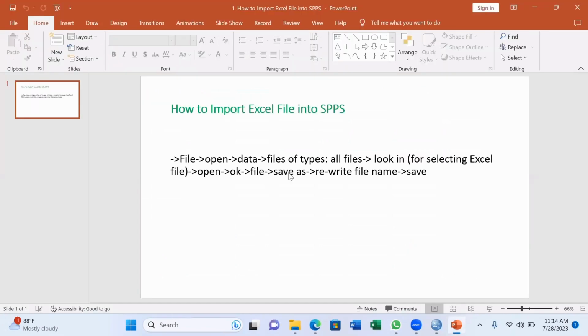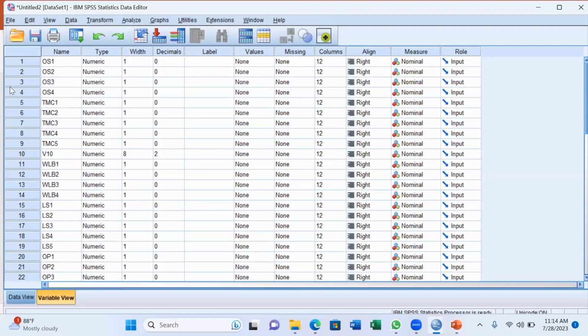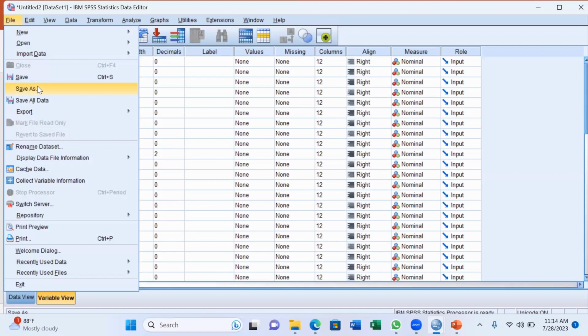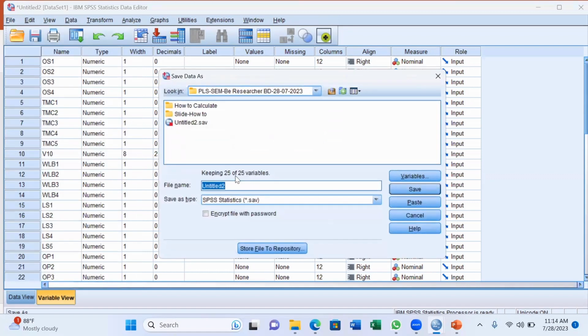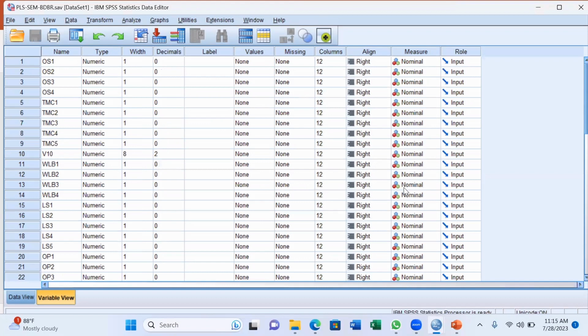Again, I have to go to File. There are some other options also, but this is very easy for me. So I'll go to File and Save As. If you don't save, it will stay untitled, but you should give a file name. So what file name will we give? We will give PLS-SEM BDBR.